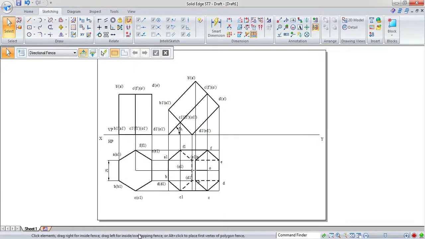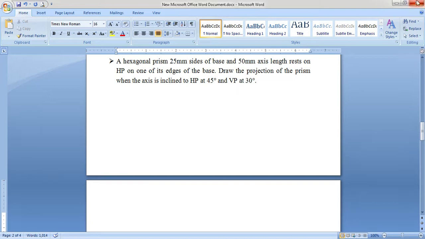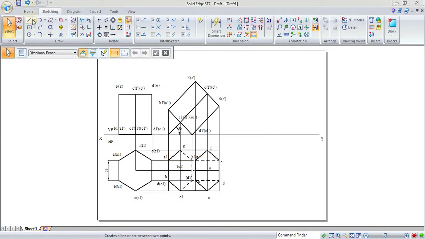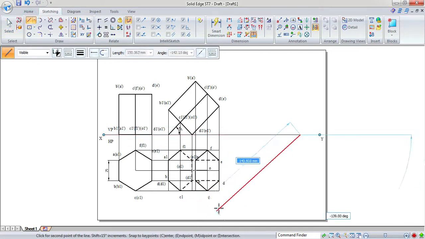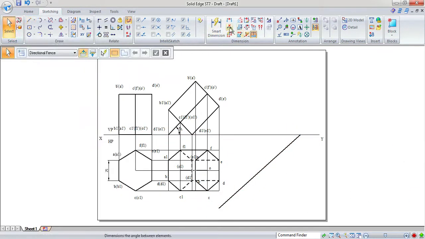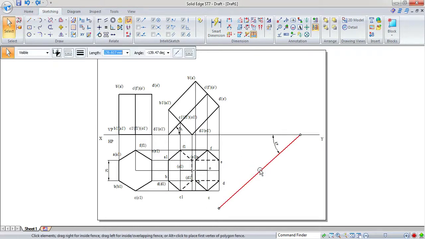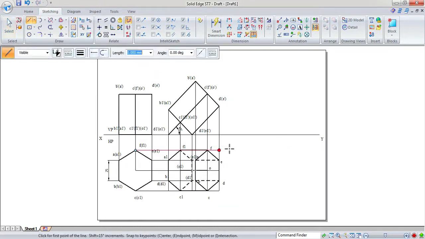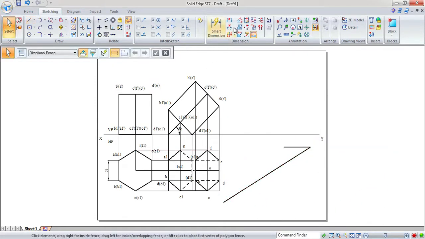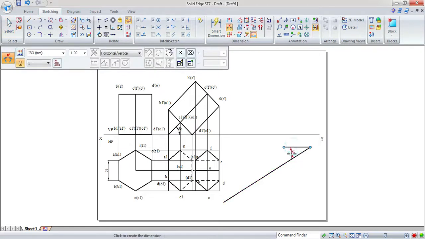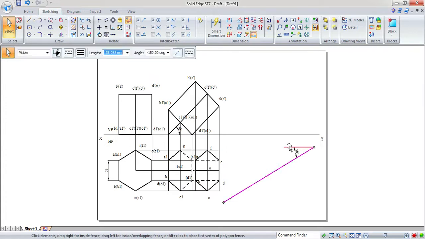Now we shall move to the third position. So in the third position, the axis is inclined at an angle of 30 degrees to VP. So draw a line which is inclined at an angle of 30 degrees to VP. If it is going beyond the sheet, so draw it. So just draw one horizontal line. Now we can draw the line. Now these two are the construction lines. We'll change it to 0.05.